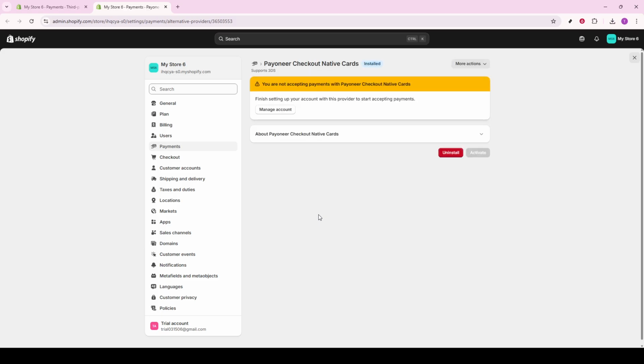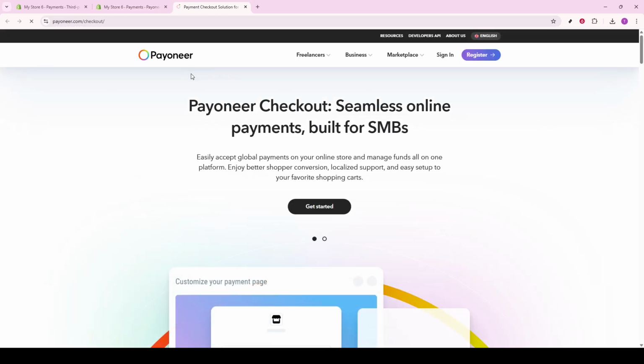If you run into errors, try refreshing the Payments page. Confirm you're using an owner or full permission staff account, and verify that your Payoneer account supports card processing for your region. That's it. You've connected Shopify with Payoneer Checkout native cards, giving your customers a reliable way to pay while funds settle into your Payoneer account.